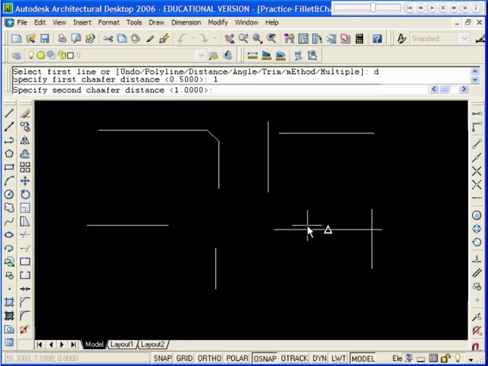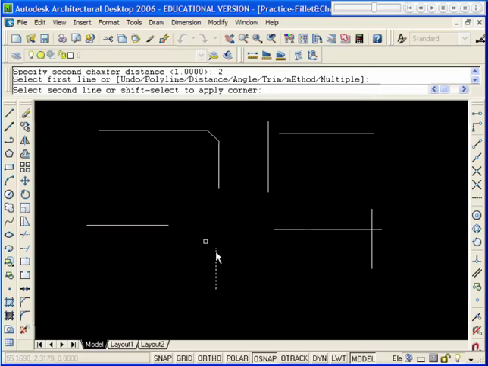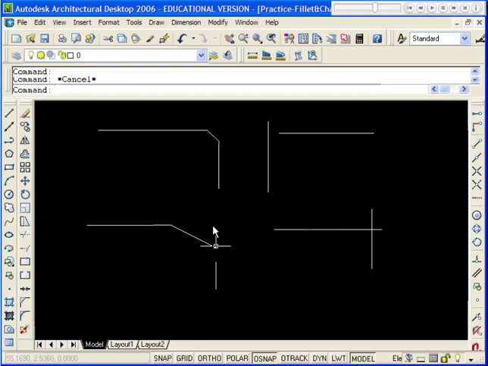I'll hit enter, D for distance. I want to have 1 for the first chamfer distance and 2 for the second chamfer distance. I'm going to select my first line and select my second line, and notice that it's 1 unit down from the apparent intersection to the corner there, and 2 units from the apparent intersection here to that end. So when you have different distances for the first line and the second line, it does matter how you pick your lines.